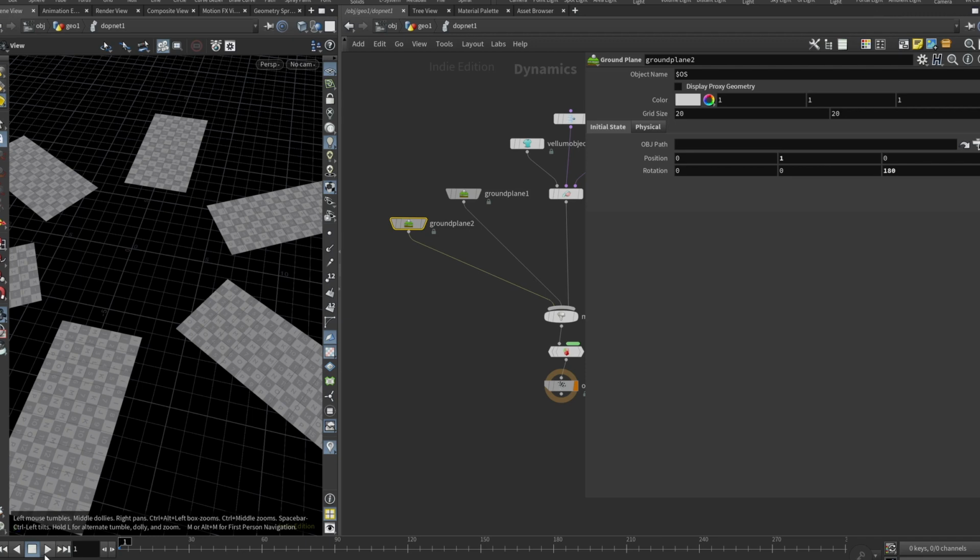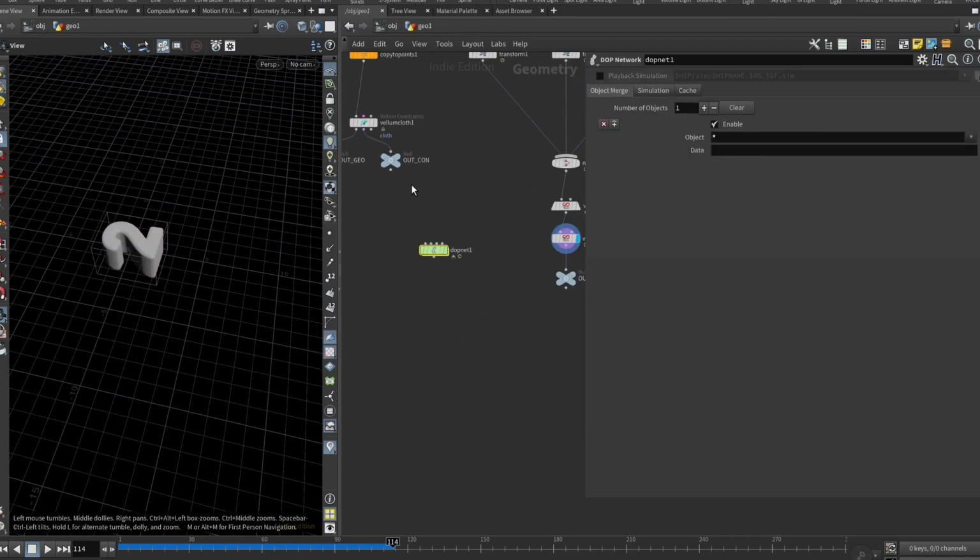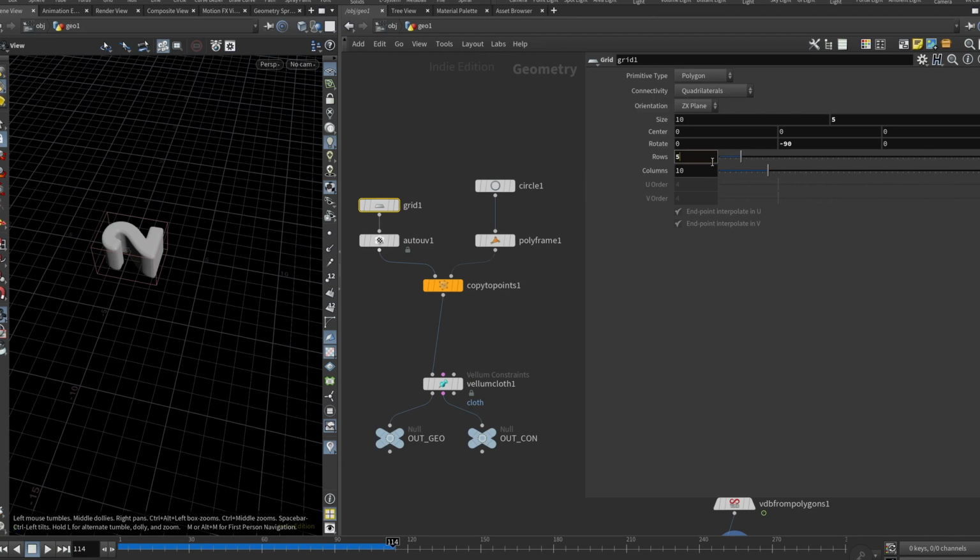Let's make it higher so there's a bit more room. Yeah, there is a bit more room. Yeah, now it works fine. Of course, we can do it right now. We will need more rows and columns.